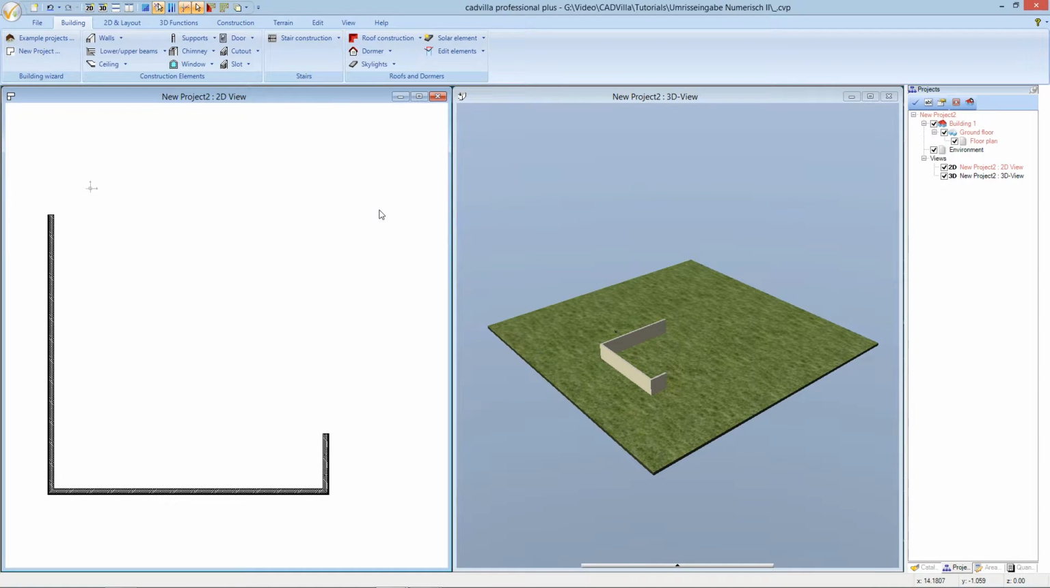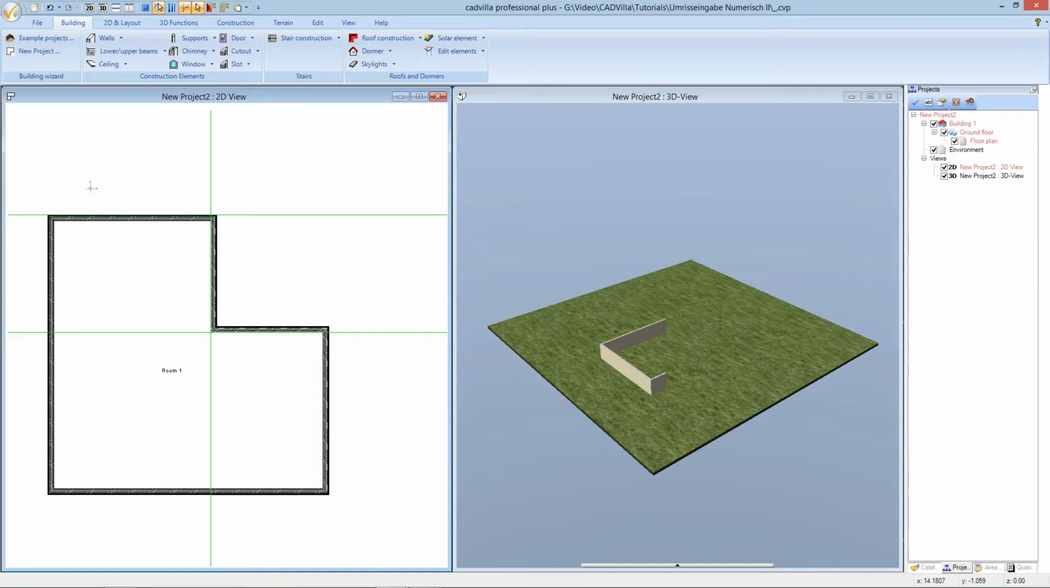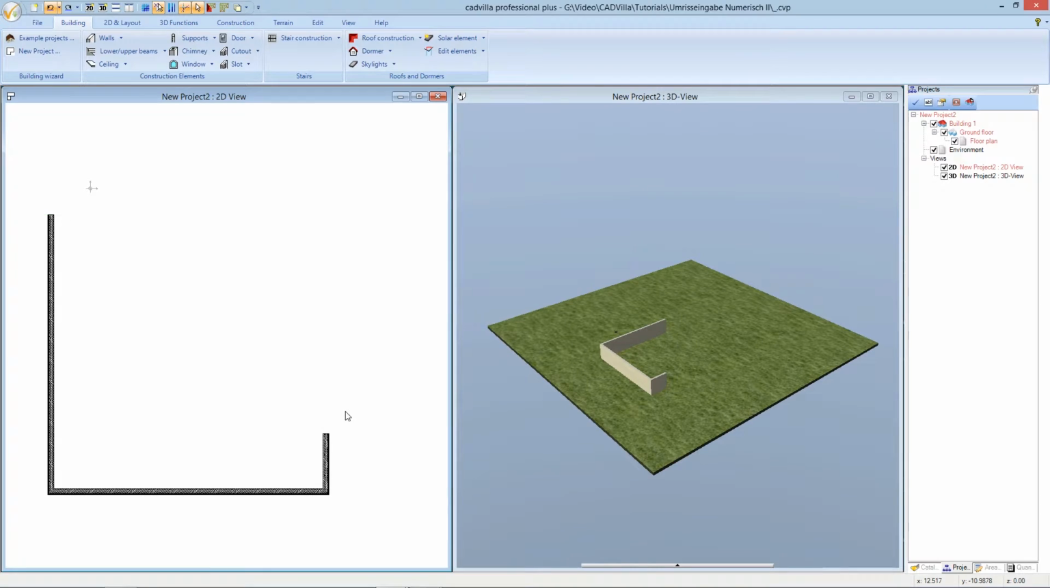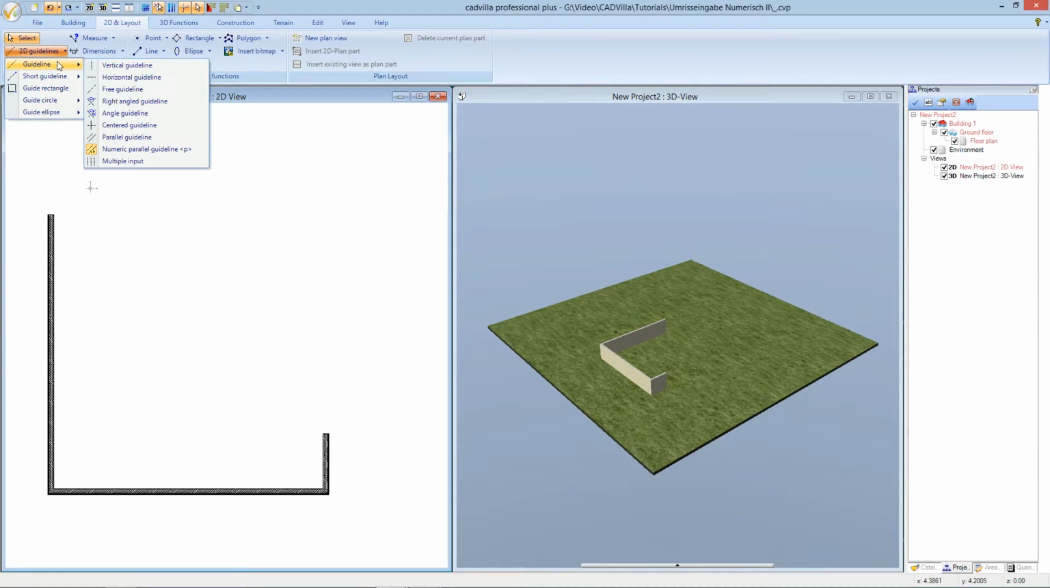In the next step we will enter 3 guidelines with the dimensions we need to enter the rest of our external walls. Then we will extend this wall and after it we will enter the rest of the walls. In the first step we will enter the guidelines. Therefore we select 2D in Layout, 2D Guidelines, Guideline and Numeric Parallel Guideline.